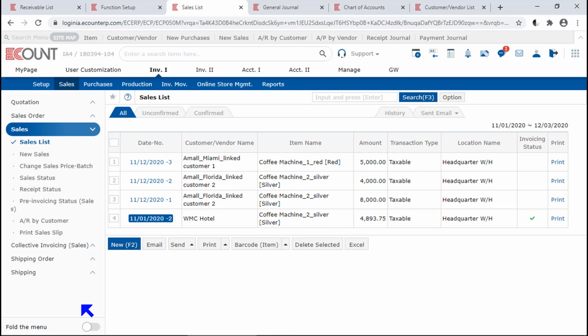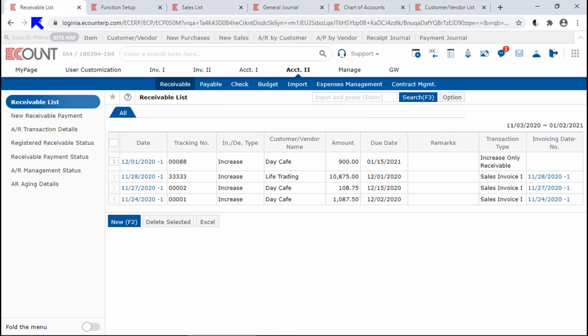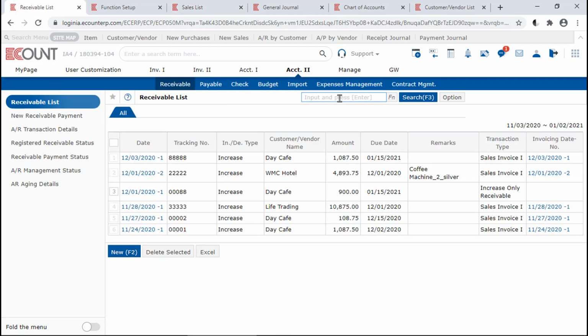Then this transaction will appear in the Accounting 2 module. So this is how you can manage receivables with tracking numbers by linking with the Accounting 1 module. And we will move on and go over how to manage receivables with tracking numbers without applying the data to the Accounting 1 module. To do so, go to the Receivable List menu and click New at the bottom.